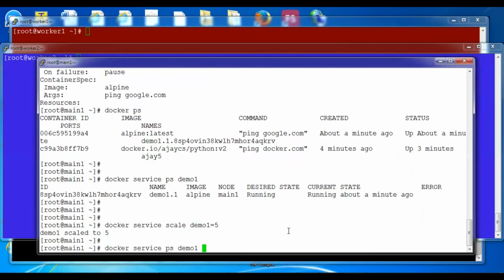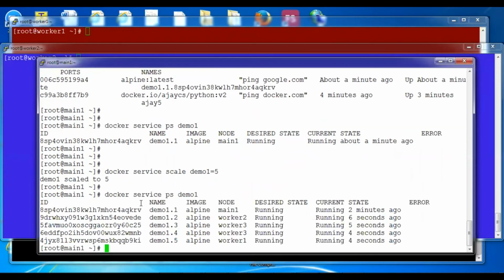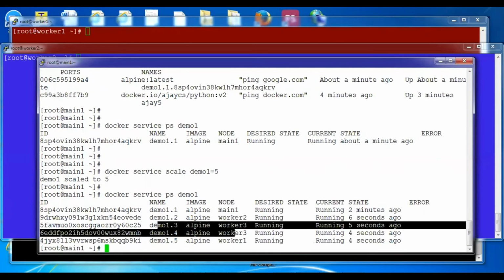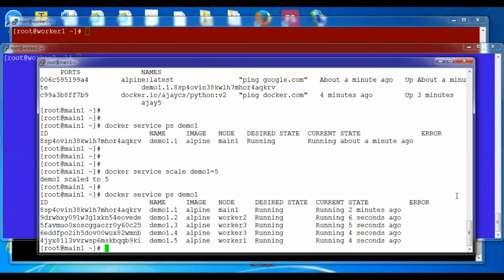Now we'll check this command again. It says demo1 is running on the main node, it's also running on worker 2 and worker 3. On worker 3 it's running 2 instances, and it's running 1 instance on worker 1. So awesome. Here, if we shut down any node or turn off the Docker service on any node, our service will not be hampered because it's already running in the cluster with a total of 4 nodes, 3 workers plus 1 main.